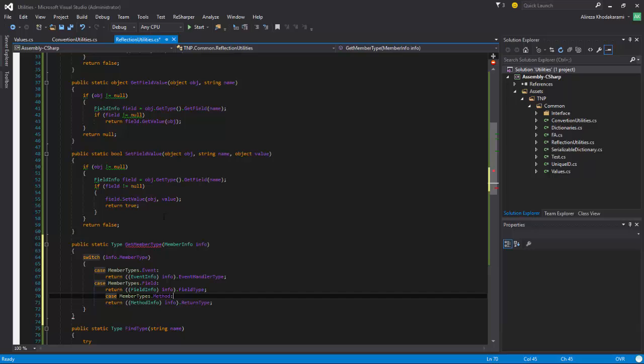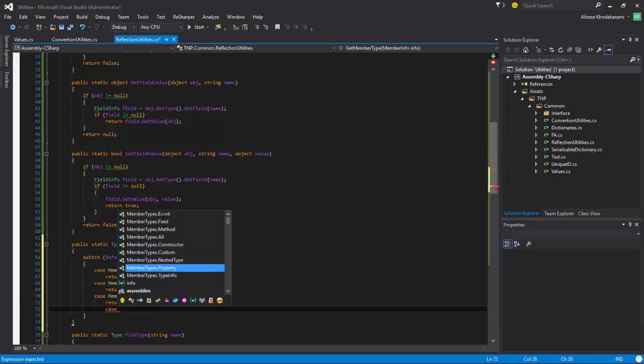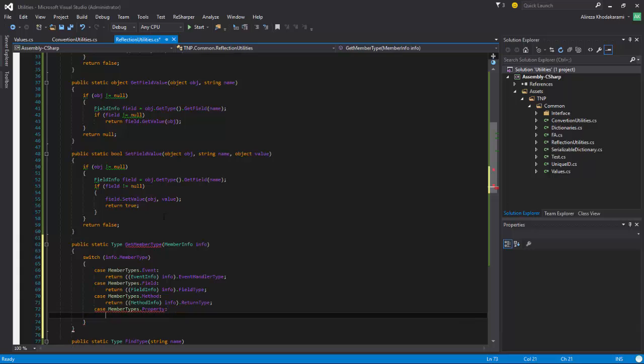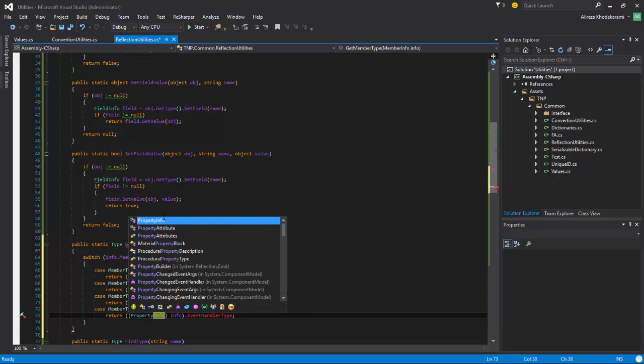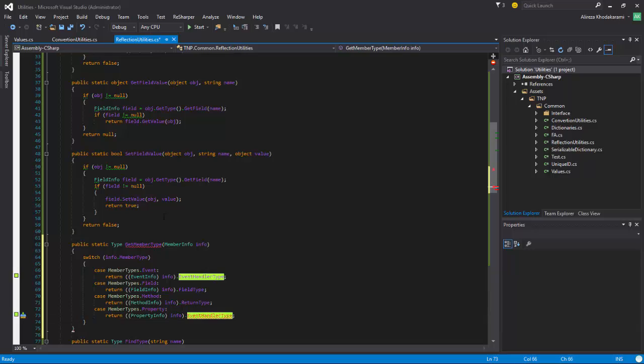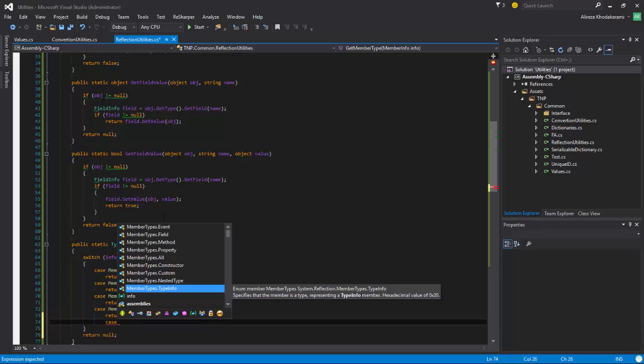And god damn it with my indents. Then case, if it's properties, we want the property info, and we want the property type. Okay, if none of them, then return null. You may notice that I purposefully didn't go for type info.